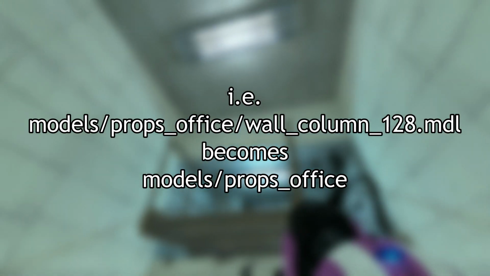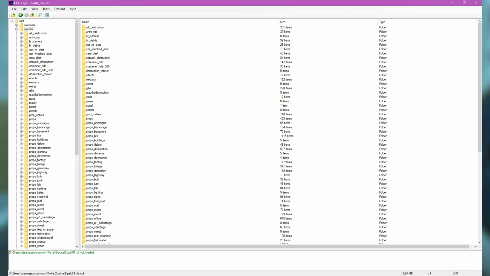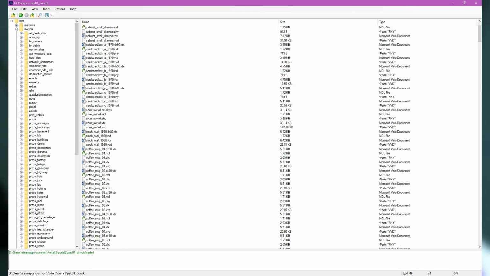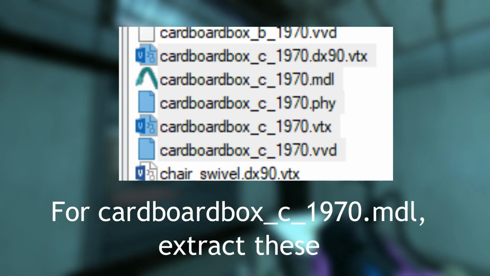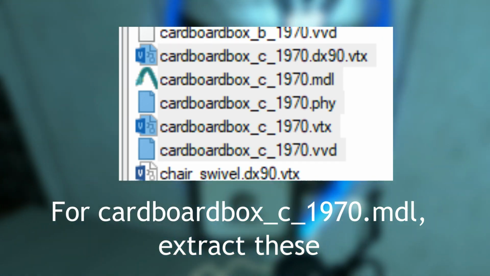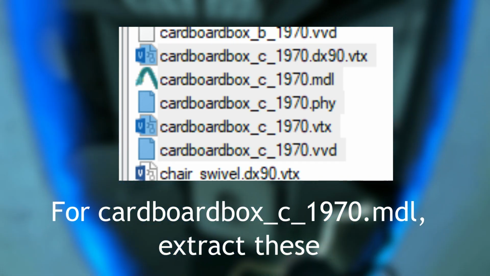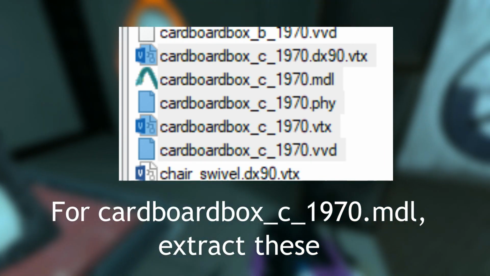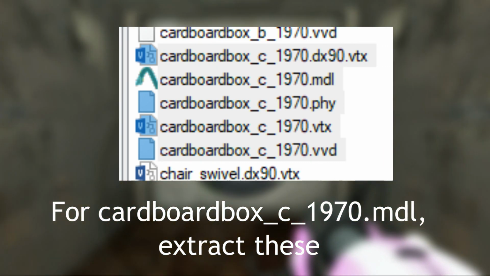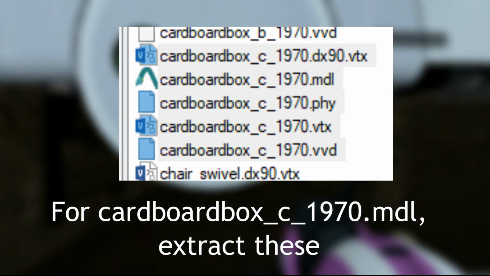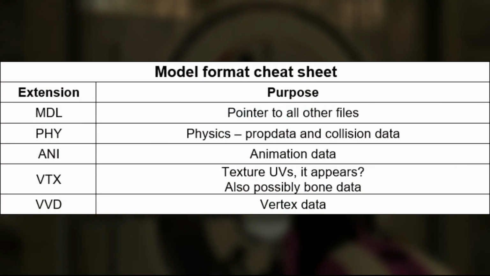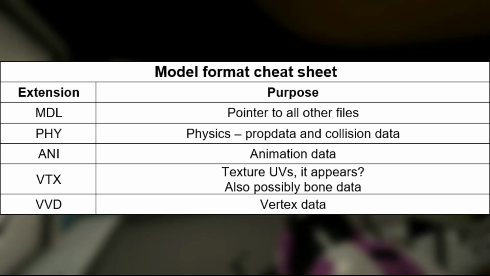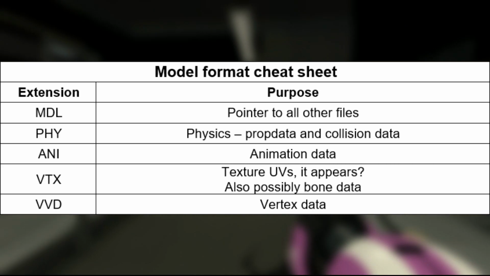For model/props_office/wall_column_128.mdl, it would be model/props_office, and navigate there in GCFscape or your file explorer app as the model is in the VPK. Then extract every file with the model's base file name minus the extension. That means for model/props_office/tintable_cardboardbox_c_1970.mdl, you would need to extract tintable_cardboardbox_c_1970.vtx, vvd, and phy. To know which files you need, try looking for any of the following extensions: vtx, vvd, mdl, any for animated models, and phy for models with collision or prop data.